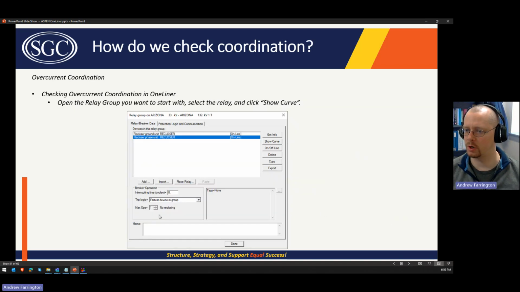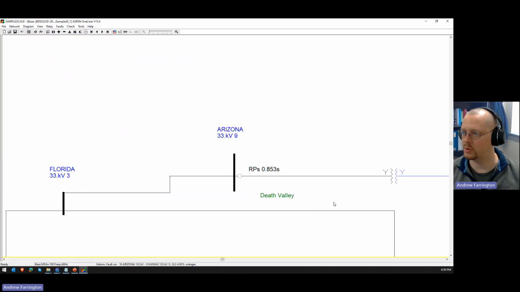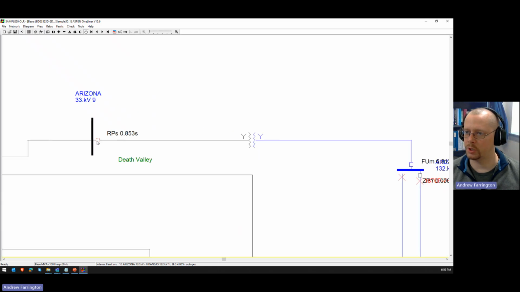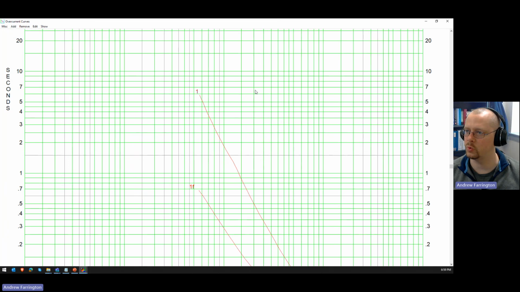All right, overcurrent coordination. So now we're going to get into the fun stuff. We're going to start over here at this relay. What we're going to do is open up the relay group, select the recloser's phase overcurrent element, and hit this button that says show curve, and it's going to open a new window and plot the curves.